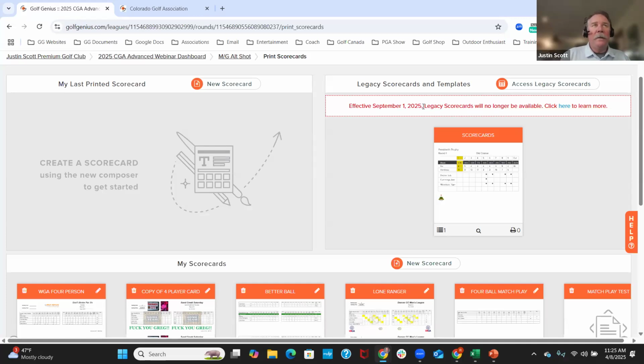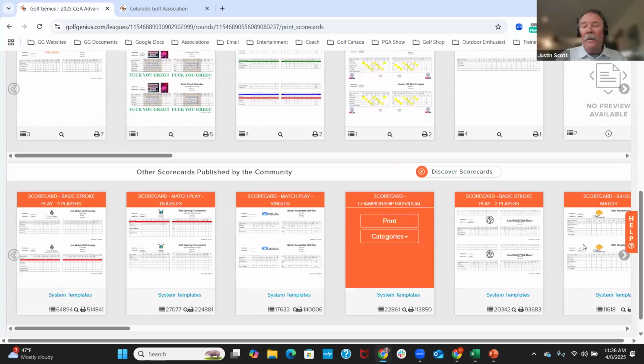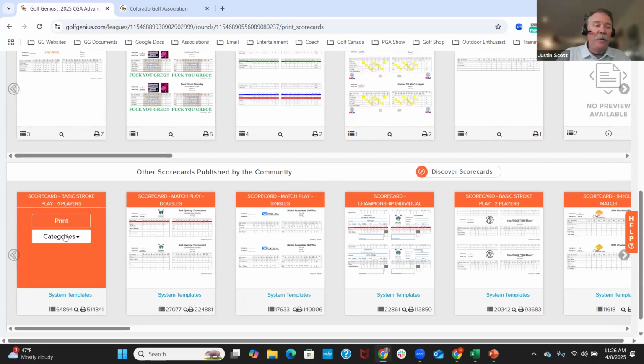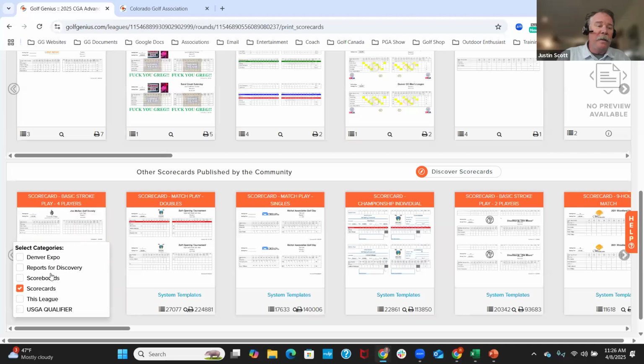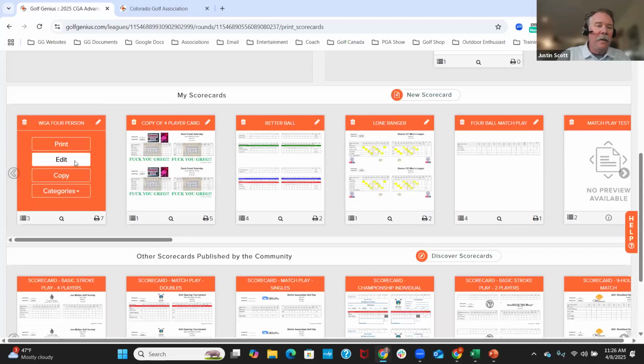We just feel that the scorecard composer has more customization. When we have bugs, when we have to fix one or the other, it takes a lot of time to go in and fix both areas. So if you are using the legacy scorecard, my apologies, but it will be sunsetted. And we certainly suggest that you start to use the scorecard composer. We have a number of scorecards already built by the community. And if you would like to put one of these scorecards into your scorecard category, you certainly can.